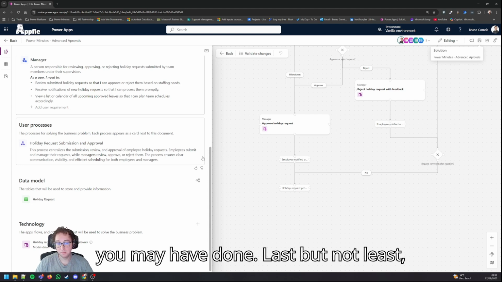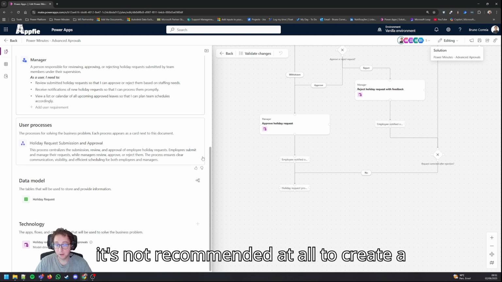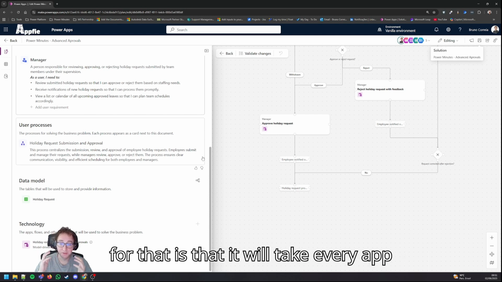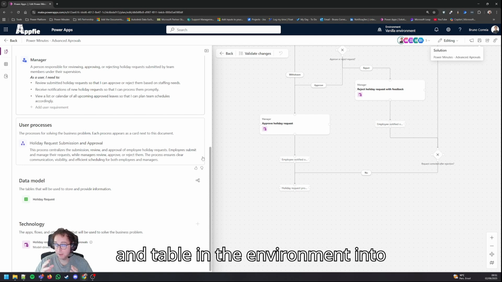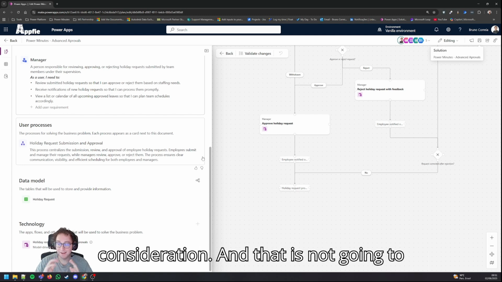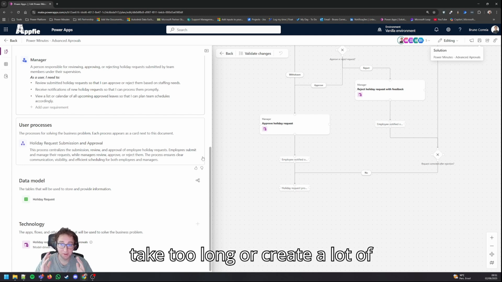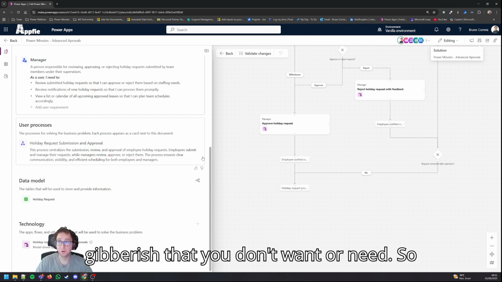Last but not least, it's not recommended at all to create a plan on the default solution. The reason for that is that it will take every app and table in the environment into consideration, and that is not going to work well for you. It's either going to take too long or create a lot of gibberish that you don't want or need.